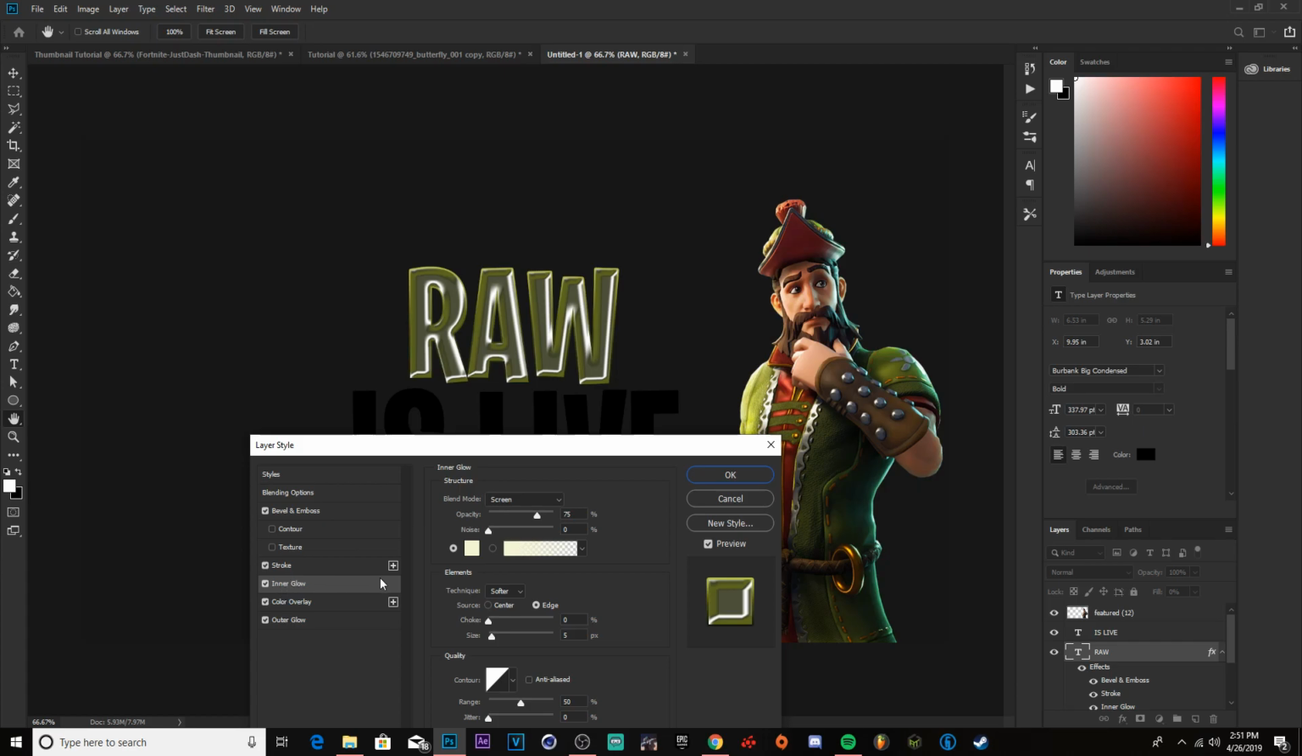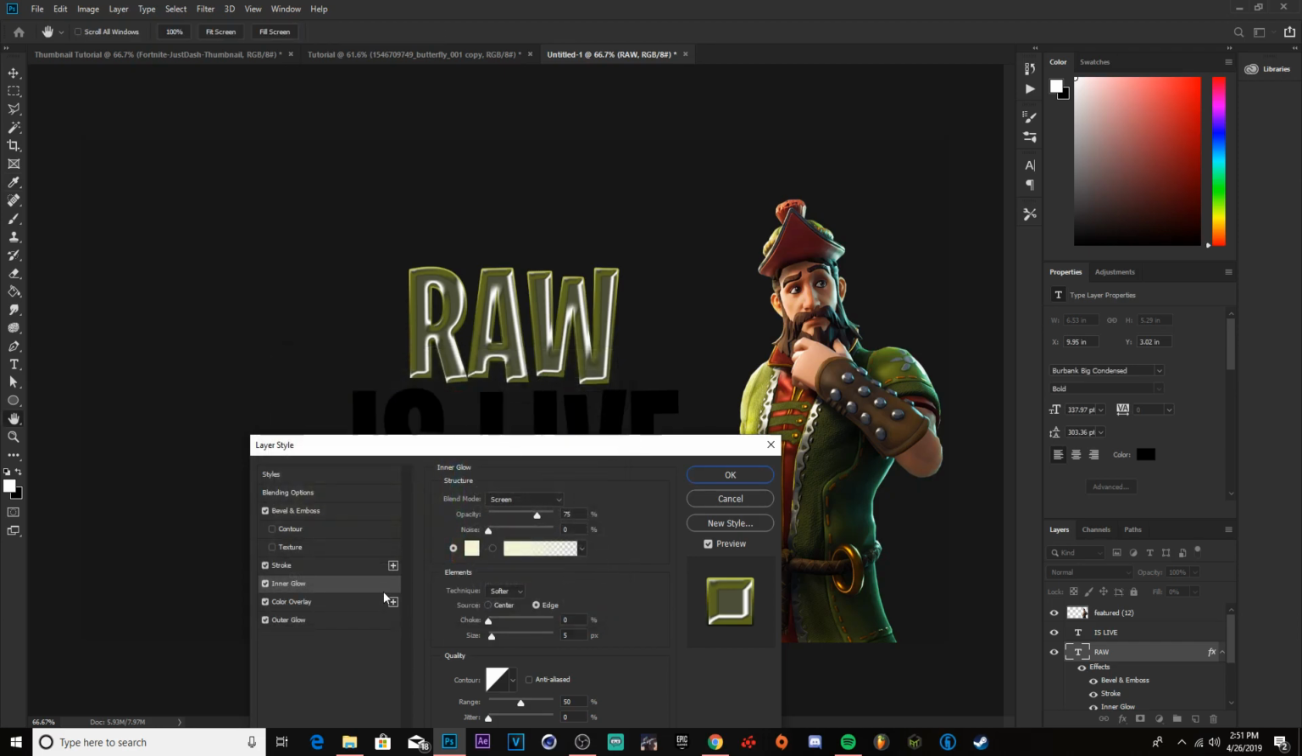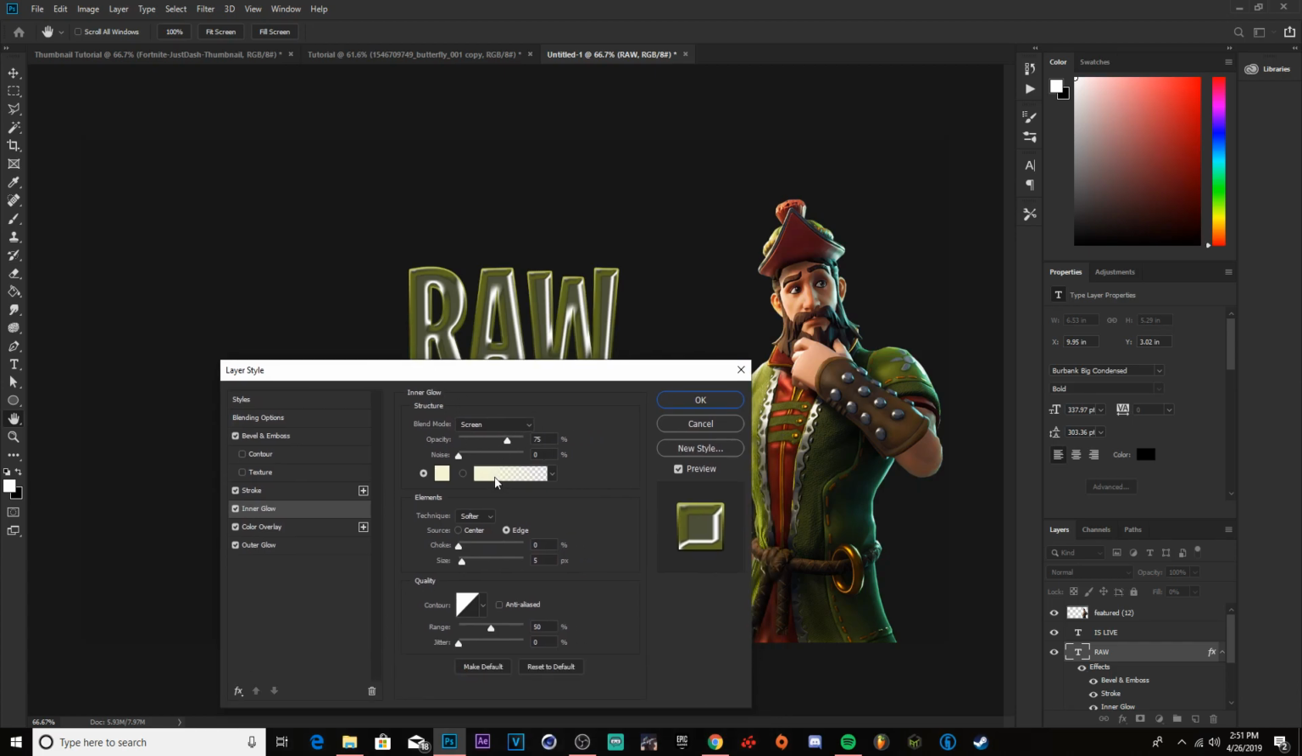For inner glow, we're going to do screen. You could have this on a whitish, yellowish color. The hashtag number is going to be F6F7D5 if you want to get that. And make sure it's on screen, 75% opacity, softer, and the size is on 5.